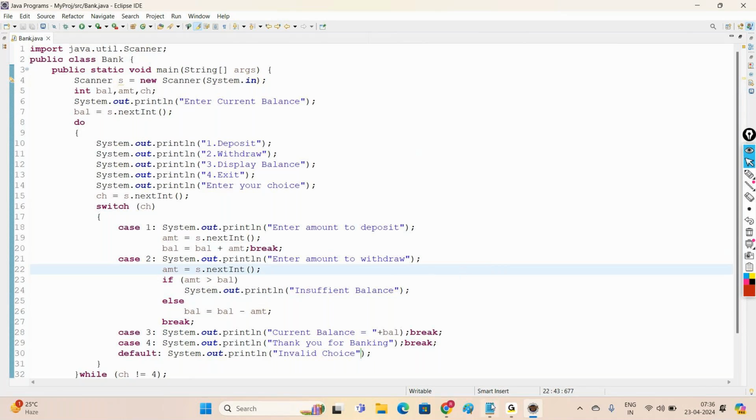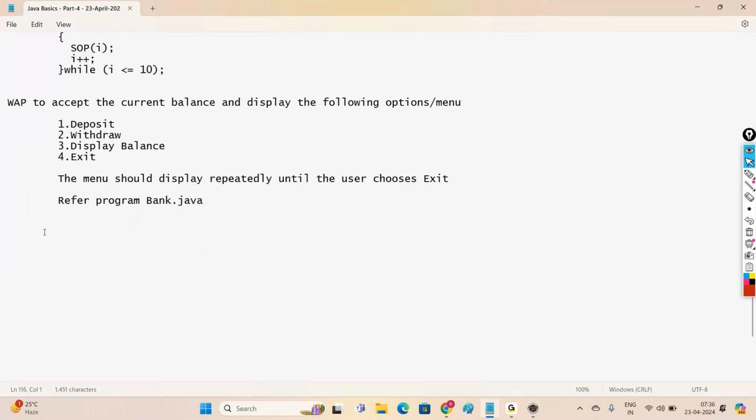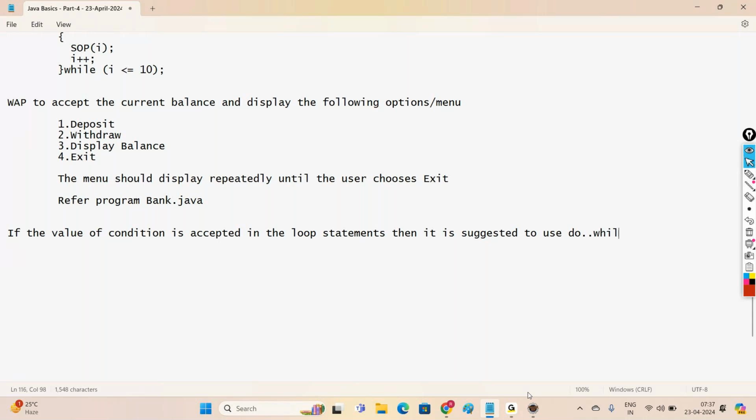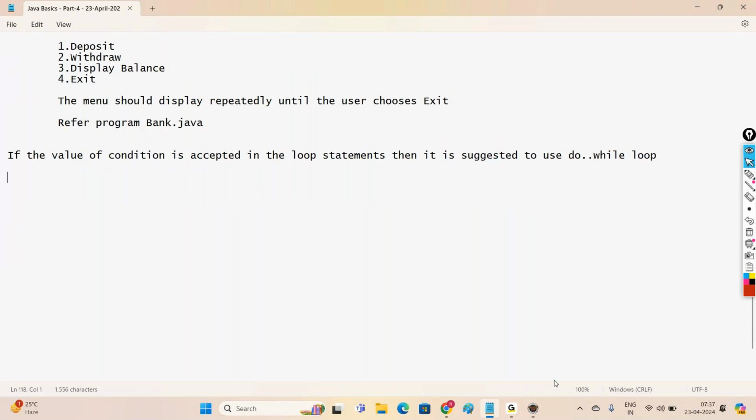Right? So when to think of do while loop? If the value of the condition is accepted in the loop statements, then it is suggested, only a suggestion, to use do while loop. That's about while loop and do while.